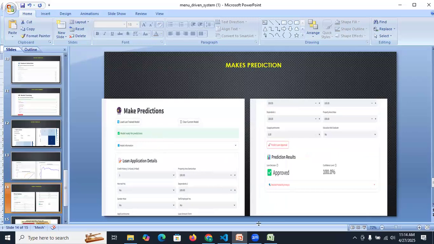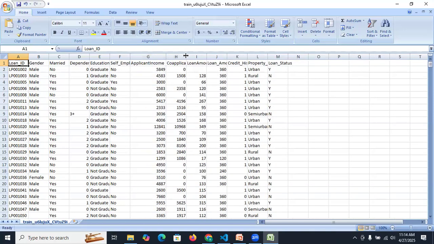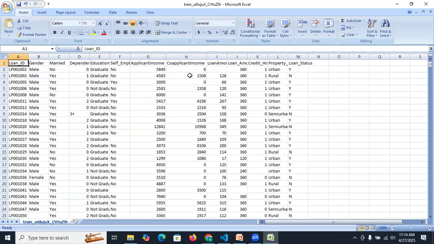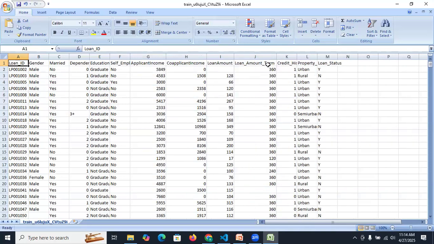So now I'm going to show you the CSV file. This is my CSV file for the model training purpose. Here is the loan ID, gender, marriage status, dependents, education, self-employed, applicant income, then co-applicant income, loan amount, loan amount term, credit history, property, and loan status. This is the file on which I build the model.